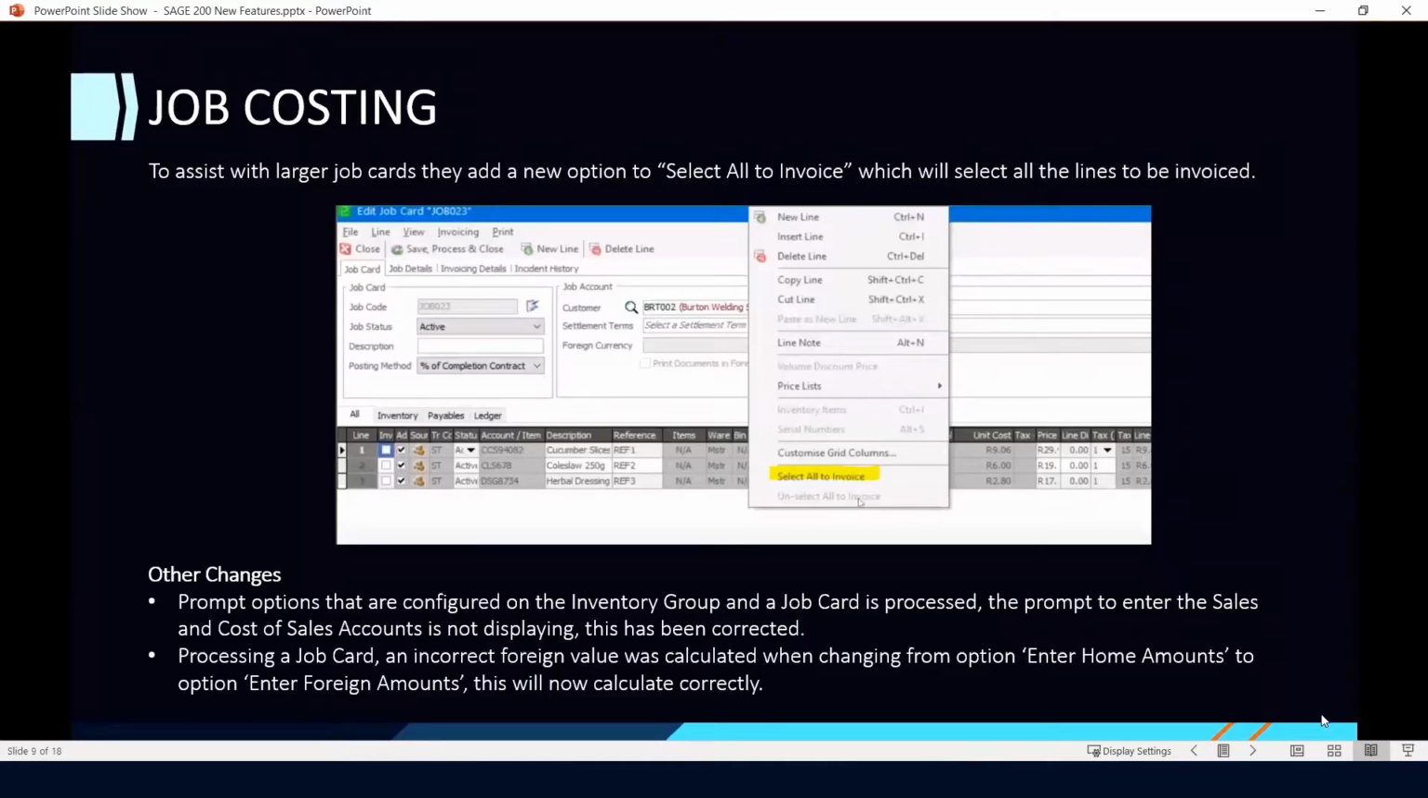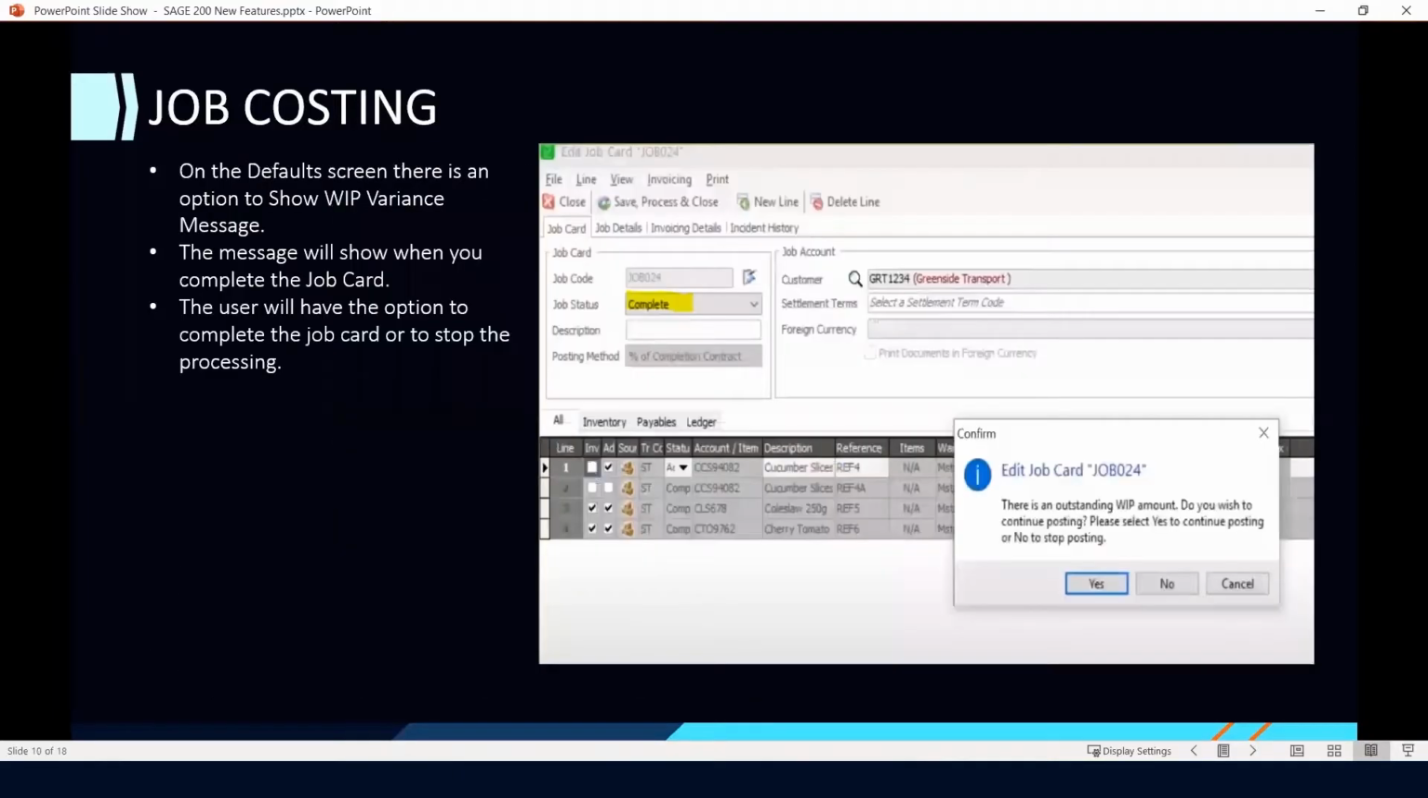Other changes: prompt options that are configured on the inventory group, and a job card is processed. The prompt to enter the sales and the cost of sales account is not displaying. This has been corrected. Processing a job card, an incorrect foreign value was calculated when changing from option enter home amount to option enter foreign amount. This will now calculate correctly.